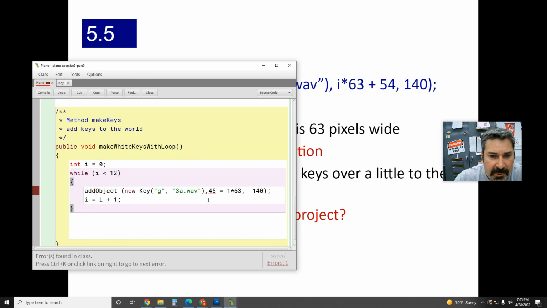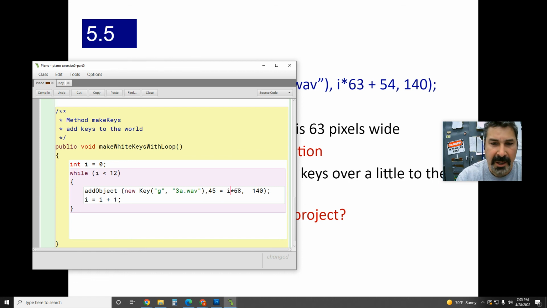What does it not like? Oh, that should be an i. Oh, that's supposed to be a plus. I did a classic mistake, that's not a plus. All right, let's see if that works.